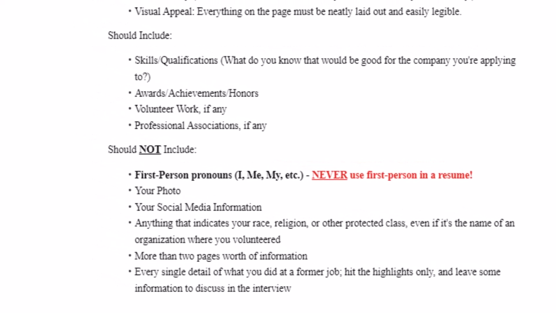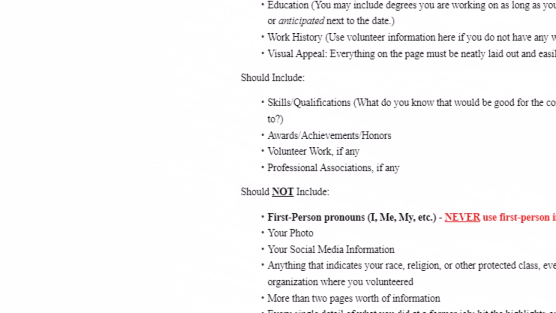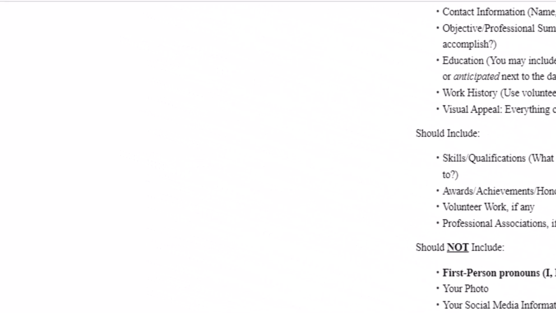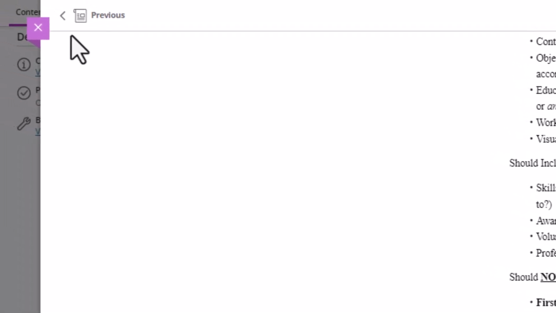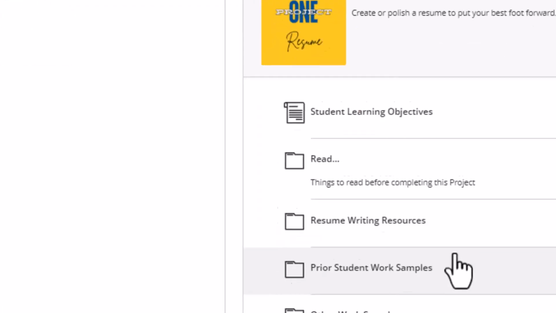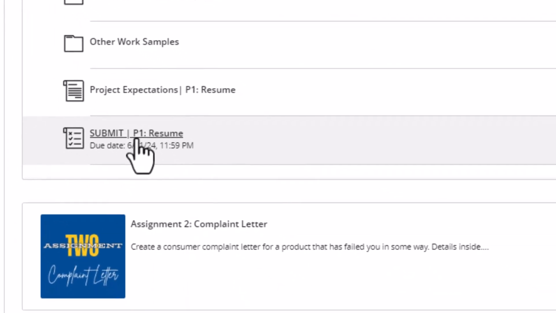The goal of a resume is to get you the interview. The goal of the interview is to get you the job. Keep those things separate, keep those things in mind, and remember that when you're ready to submit, you go to the next link in the class where it says submit your resume, and you submit it here.